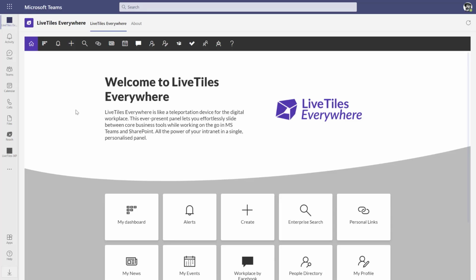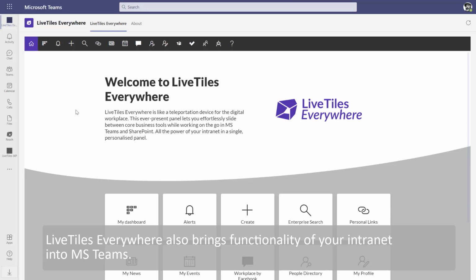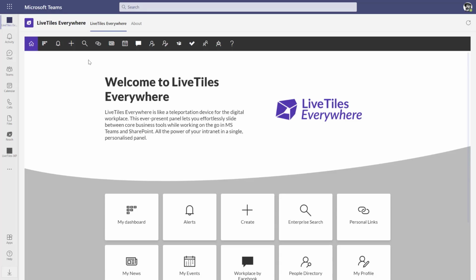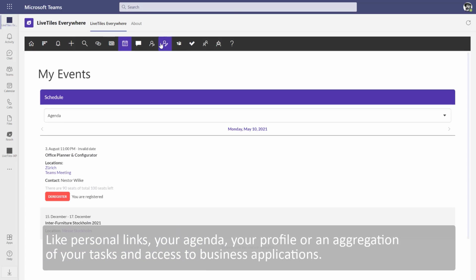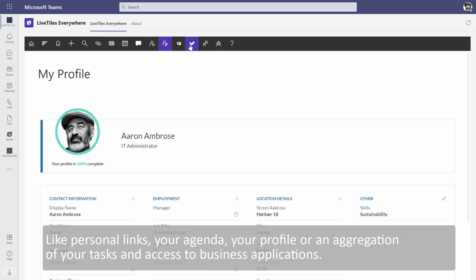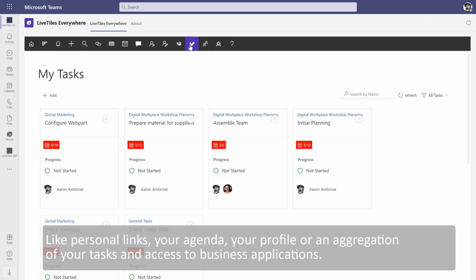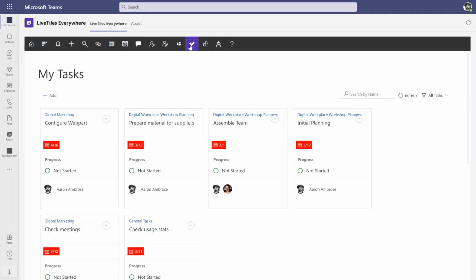With LiveTiles Everywhere, we not only bring content to other platforms and applications, but also functionality of your intranet. A typical example of what you always want to have around you are your personal links, your agenda, your profile, or an aggregation of your tasks, with the possibility to directly interact with them.